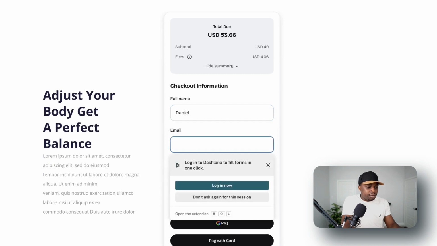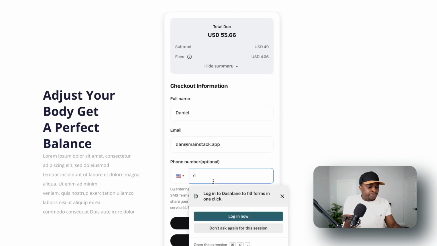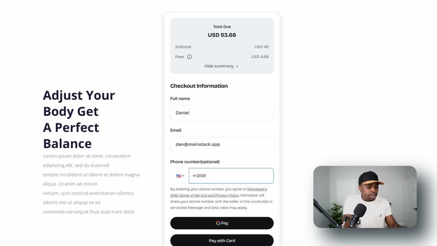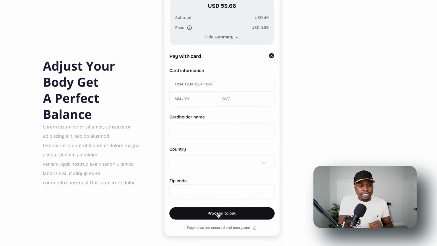So someone can just enter their name. I'm going to do Danielle, and I'm going to do Dan at mainstack.app, and I'm going to do a phone number. Let's put a random one. Okay, so now do pay with card. So here you'll be able to enter your card details, your card information, your expiration date, and your CVV, then your card holder name. Then you proceed to pay.